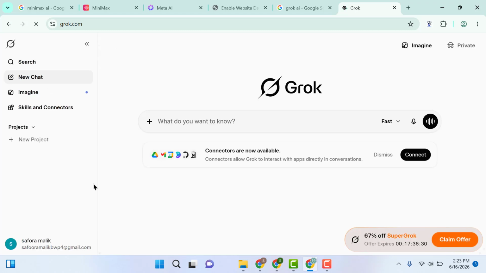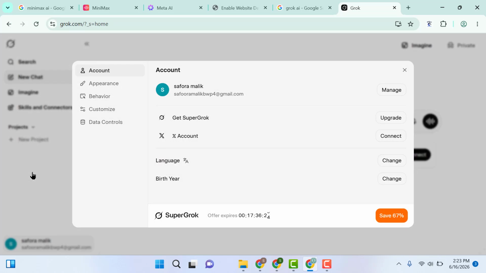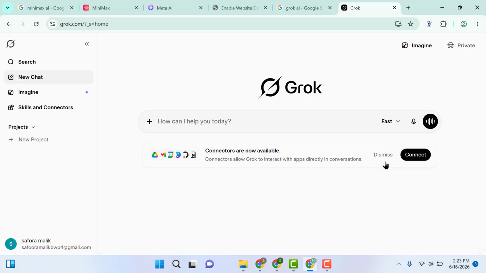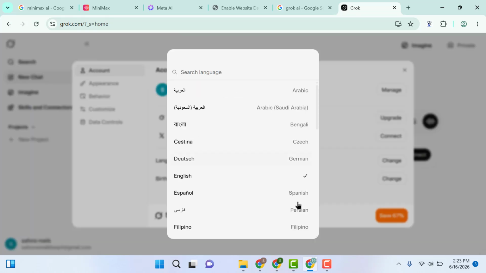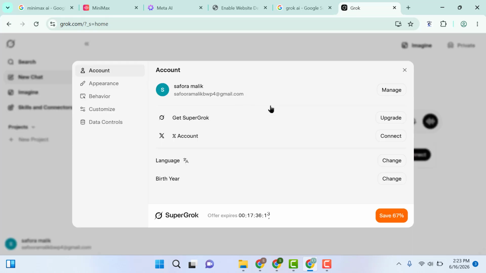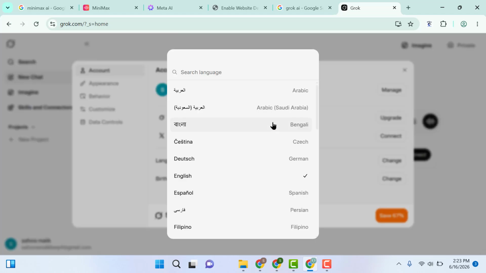On the left side, this one is the dashboard. Select this button, then settings. To change the language, here you can see this one, click this button. After that, here you can select any of the languages. So for example, let me select this one.